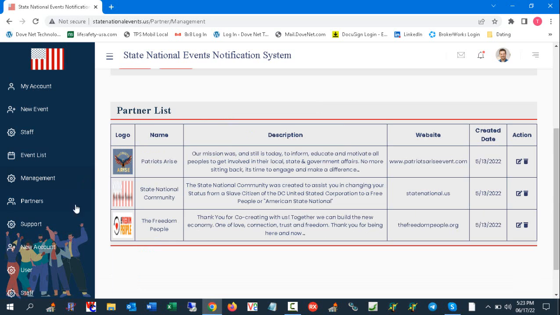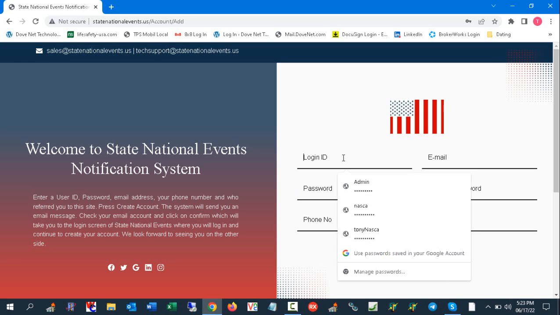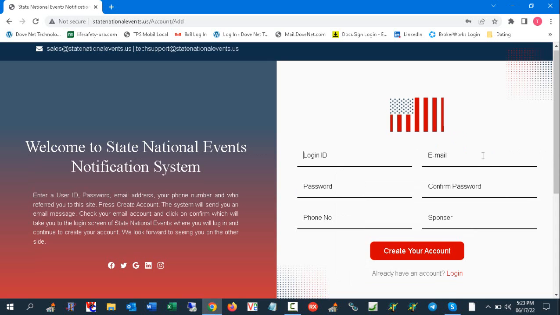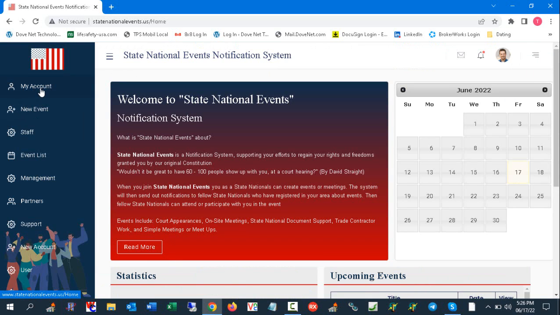Okay. When you're actually creating a new account, what happens is you would come over here to create an account. You can send out a request, and this would go to the person. And from inside the system, you can send this email message to somebody, and they can set up their own account. And there you go. State National events.